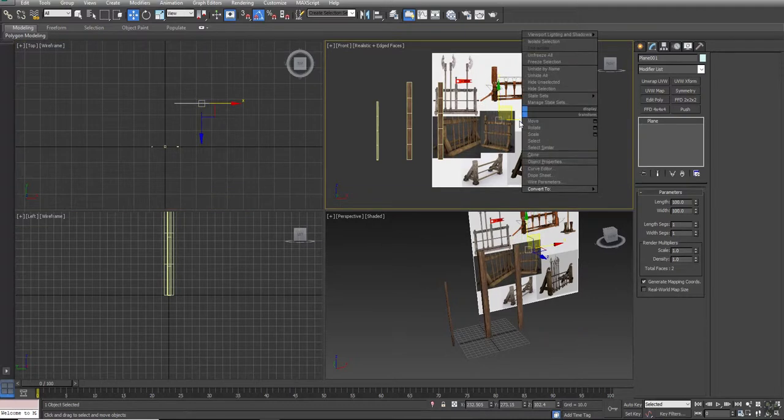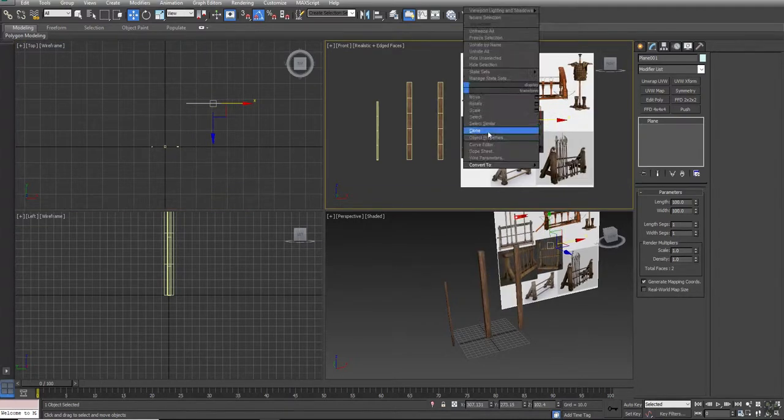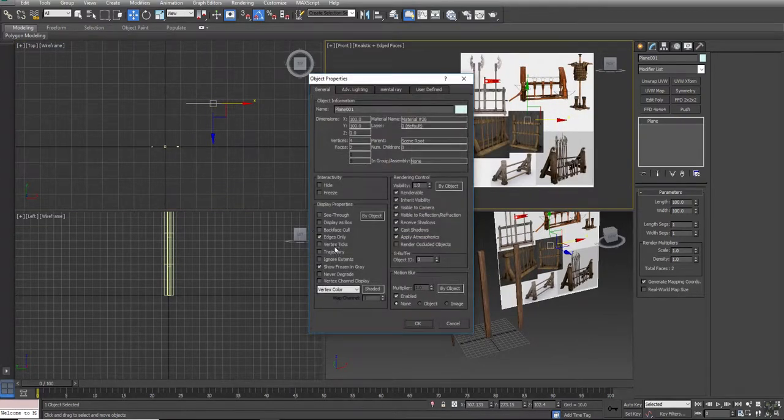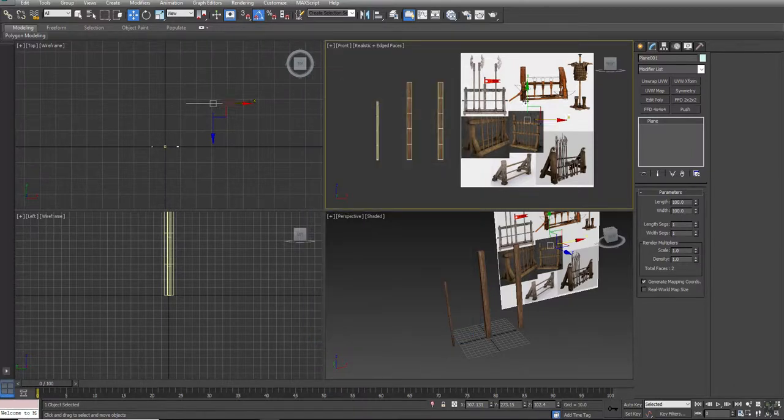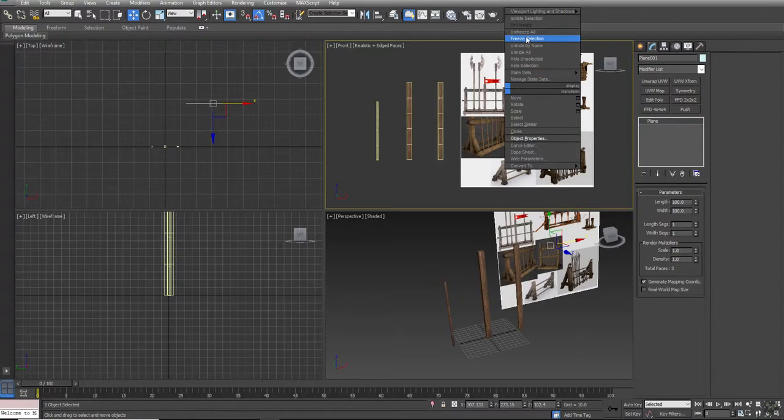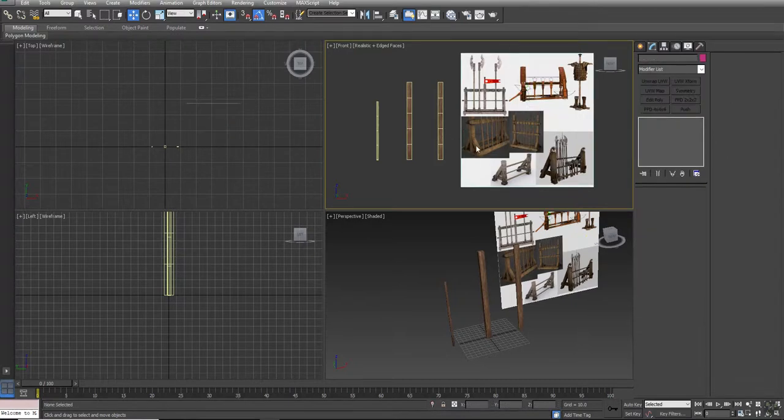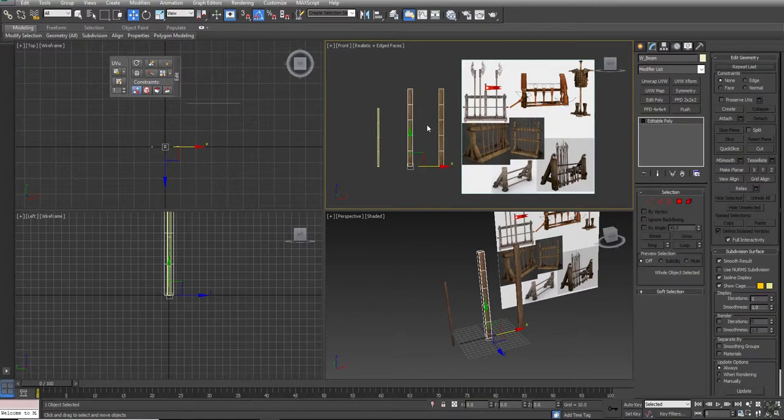And do, oops, object properties. Backface cull. Turn off show frozen and gray and hit OK. Alright. Then I'm just going to freeze my selection. Okay, so now I'm going to start building my weapon rack.